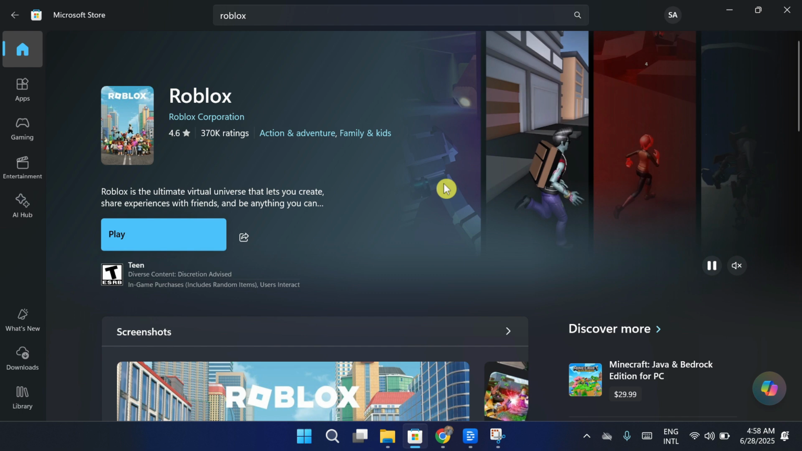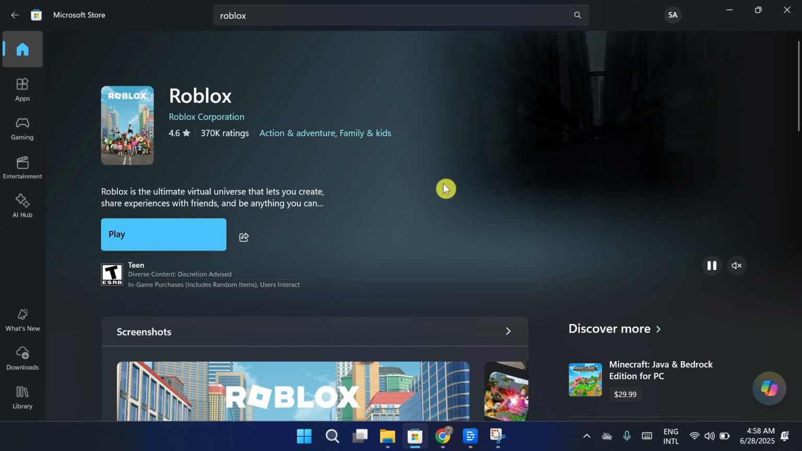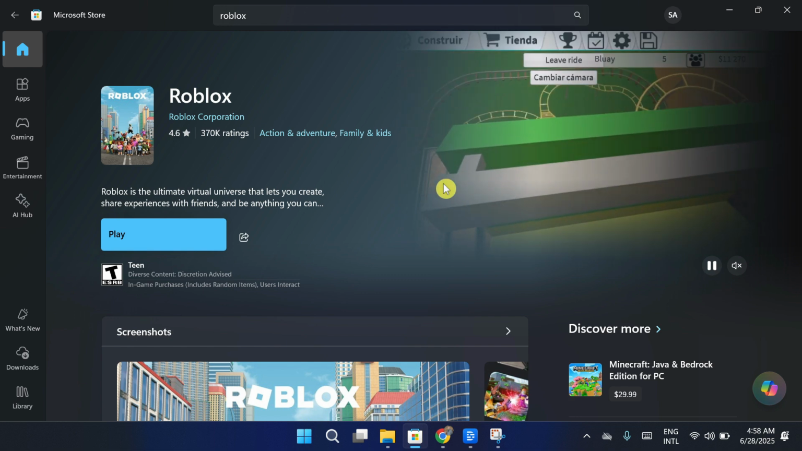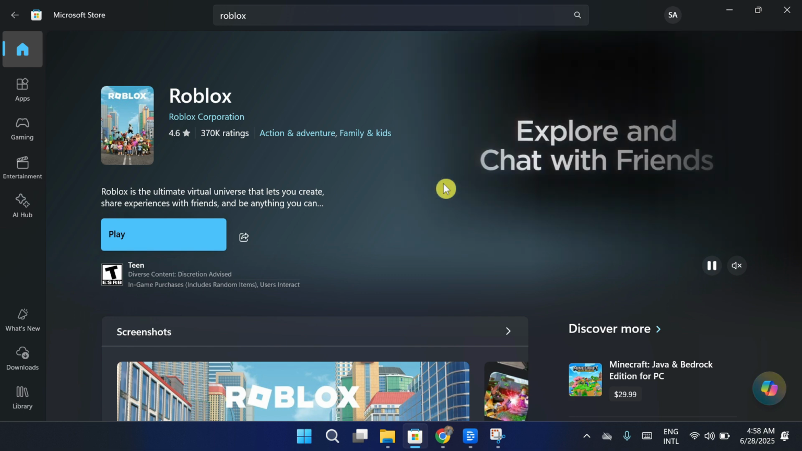If you're not already signed in, you may be asked to log into your Microsoft account. Just enter your email and password to continue. The download will only take a moment, depending on your internet speed.